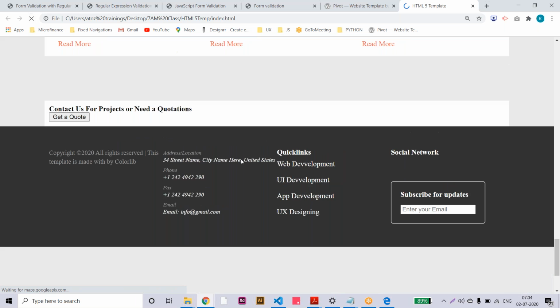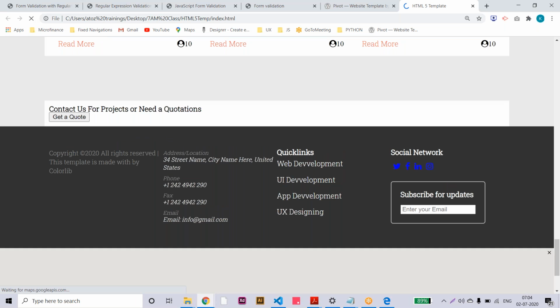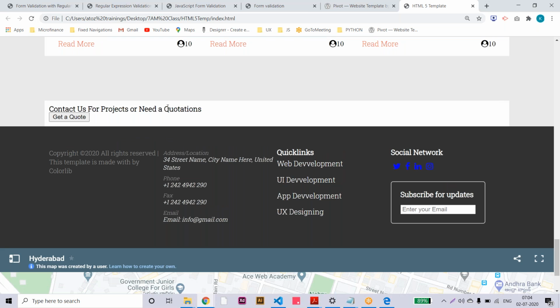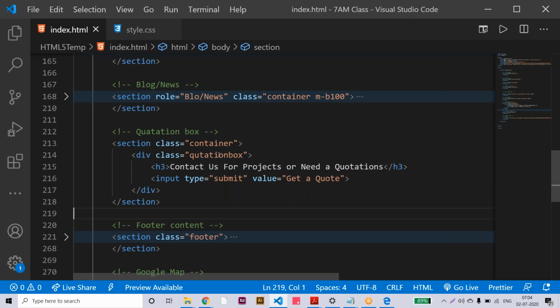By default it's showing like this with white background color, and plain text, plain rectangle button. So by applying CSS, we can give the background color and some padding values, and the position values. And then here I'm going to create this class first, quotation box.